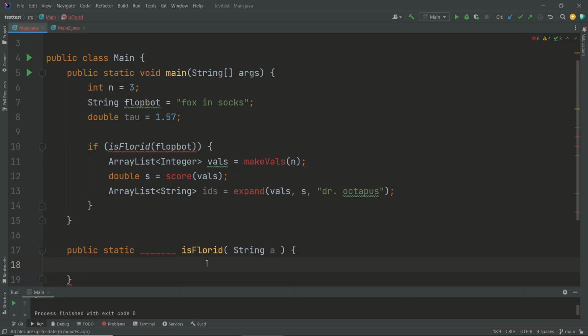Okay, well, we don't know what actually happens on the inside, because that's not what this problem's about. What has to be the return type here? Well, I can see that whatever isFlorid returns is used inside an if statement. And I know that an if statement only makes sense if whatever is inside the parentheses eventually evaluates to true or false. So that means this has to return a value that's true or false, and the data type for that is Boolean. So the first method should be public static Boolean isFlorid, string whatever.